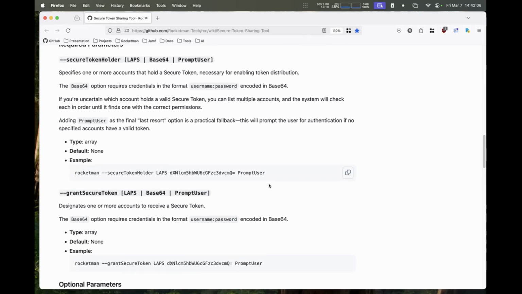And if that's the case, that's fine because we can define all of them. And what it will do is go through them one by one, checking to see if it got a secure token from one of them. And if it does, then it moves on to granting the secure tokens. And then you can grant it to multiple users as well. So it's a very flexible tool if you're running into that problem in a legacy server where the computers may not have been set up the most proper way.